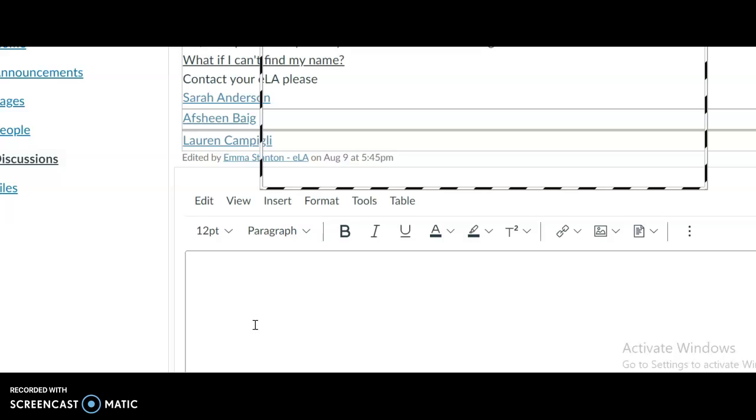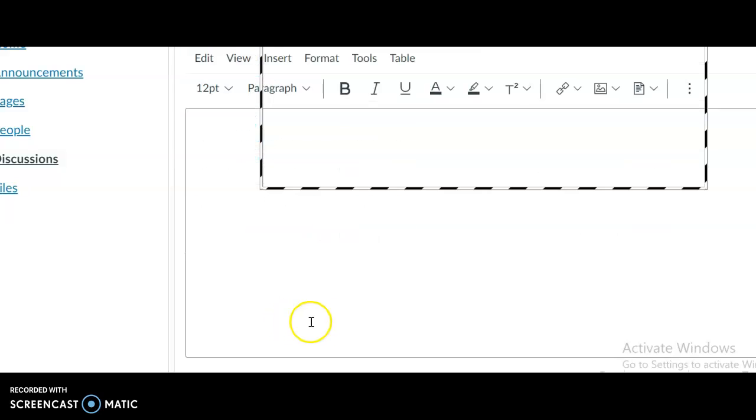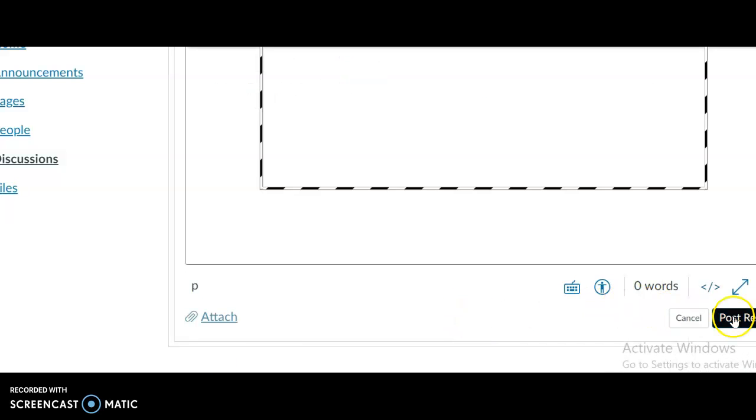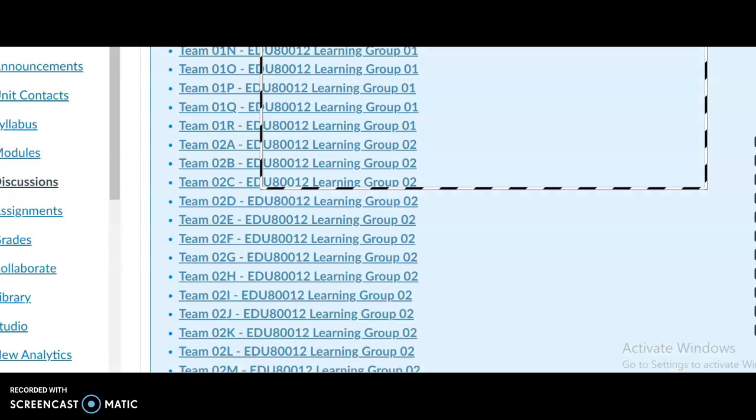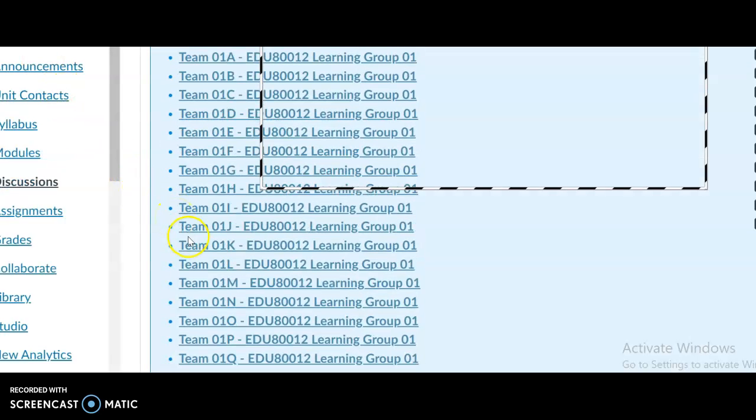So put a post in here. Once you've found your name, post, and then you just press post reply like you would in weekly discussions. It's really up to you how you want to communicate there.